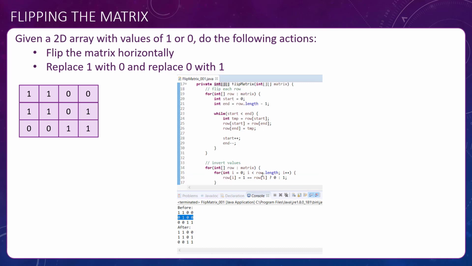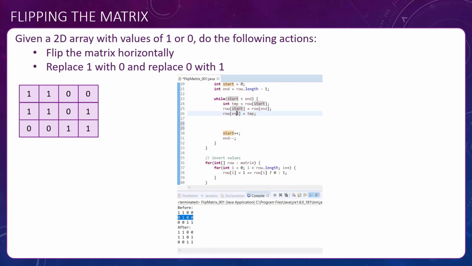We can actually improve this program by looping through the entire matrix once, because currently we are accessing each value twice. So the first one is to flip each value, the second one is to invert the values. So what we're going to do now is to invert the values right after we have flipped them. So you can see it as follows.